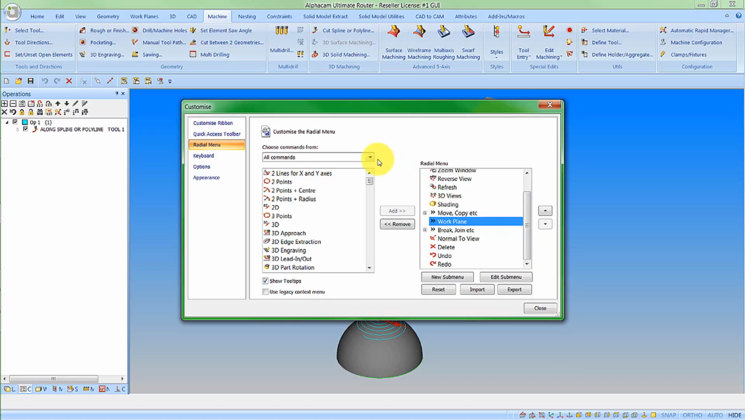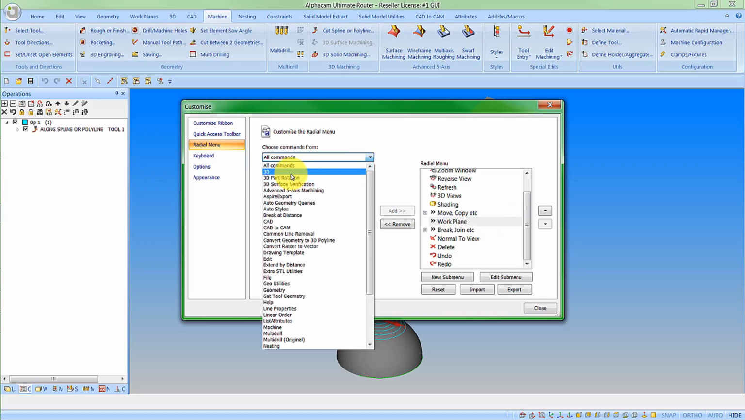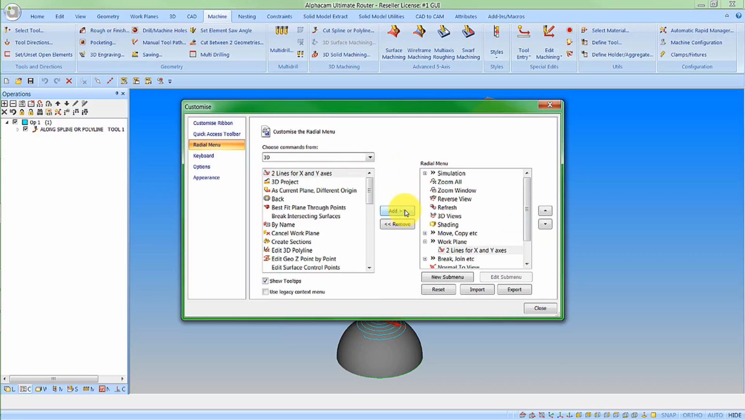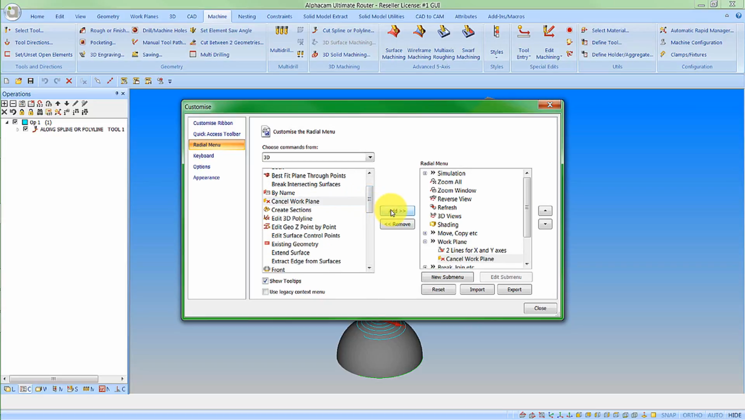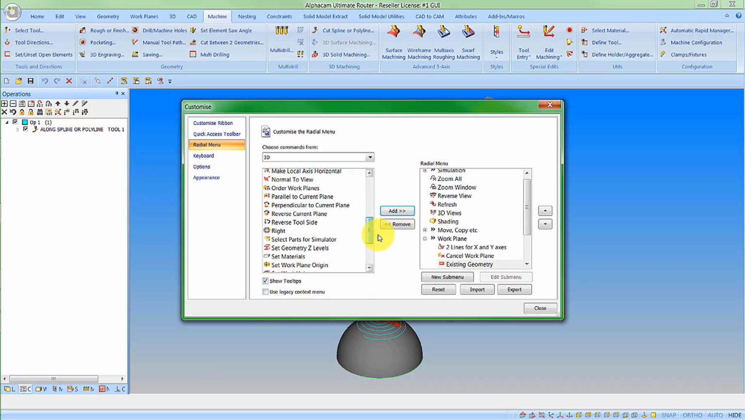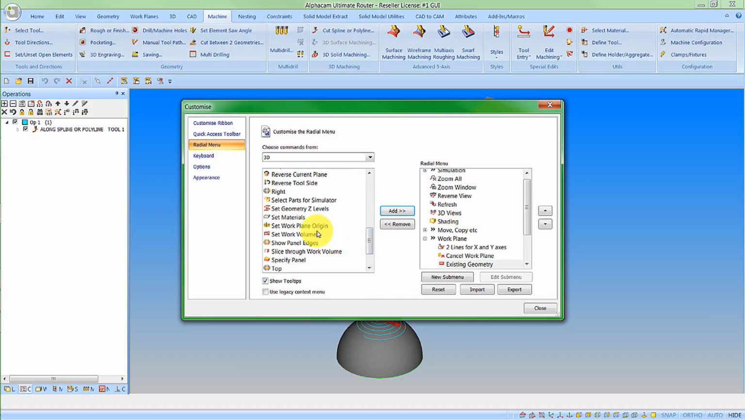So let's add some workplane commands in. Let's go find my commands. And I might like to have the two lines for X and Y. So we add that in there, so it gets added into the workplane submenu. I might like to have cancel workplane, existing geometry, and let's go for slice through work volume as well. And I might generally want to have the cancel workplane at the bottom of the list, so I can move that down within the list. And if I require, I can move the workplane submenu to the bottom.